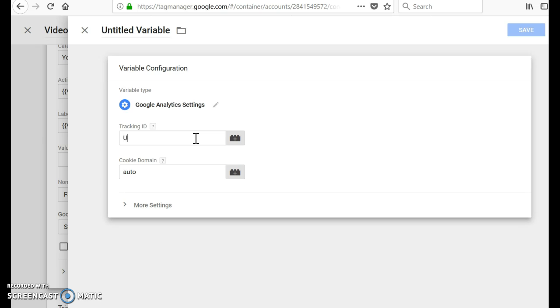So this is something that you have to pick up when you first start using the Google Analytics. And mine just so happens to be UA 84706 503-1. All right, and so then we'll save this.